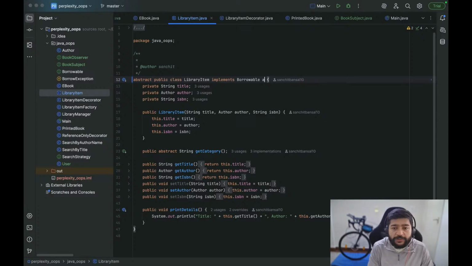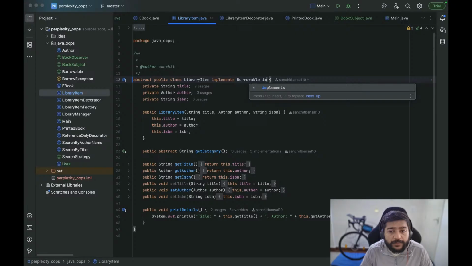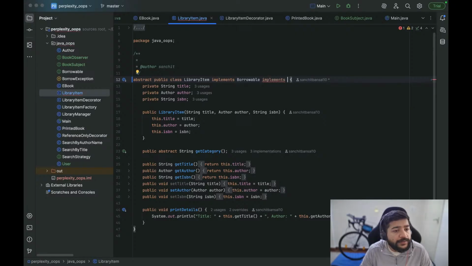Implements borrowable, implements book subject. I don't know how we do multiple, like these things. I've never done it. Library item implements borrowable, implements book subject. Yeah, probably that's not how it works, but let's see.